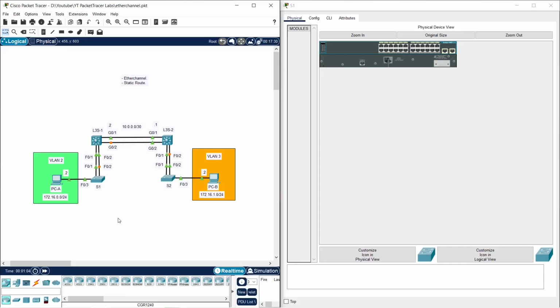In today's video, we are going to configure Etherchannel and static route. So for this lab, I have configured the IP addresses for the PCs and VLANs for layer 2 switches and SVIs for layer 3 switches. There are other videos dedicated to VLANs and SVIs in the playlist.